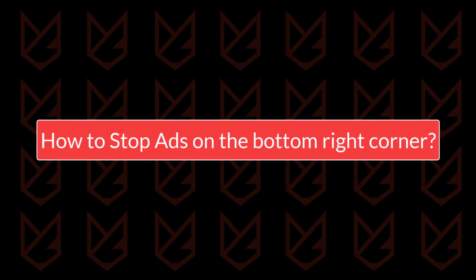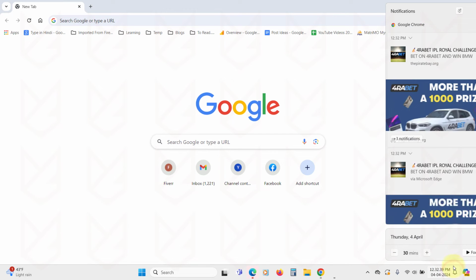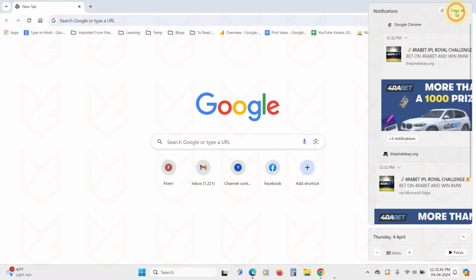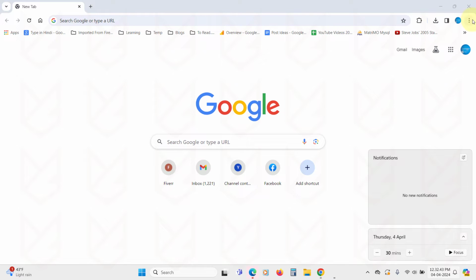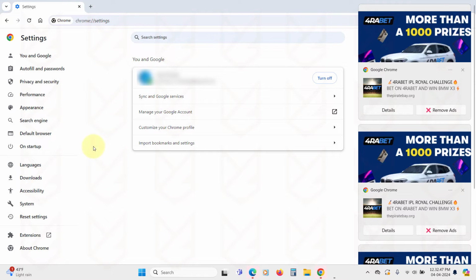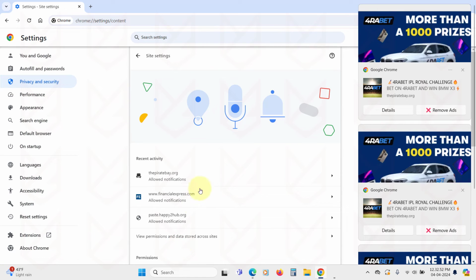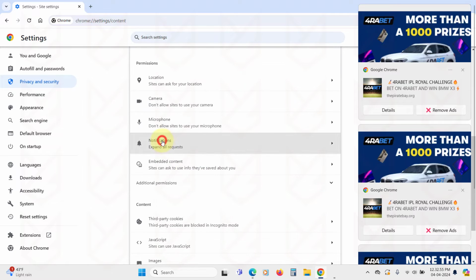How to stop ads on the bottom right corner. Let's see how you can disable the pop-up notifications that you see in the bottom right corner. If you are using Google Chrome browser, open it. Click on the menu icon and choose Settings. Then from the left sidebar, click on Privacy and Security. Then click on Site Settings, scroll down and select Notifications.